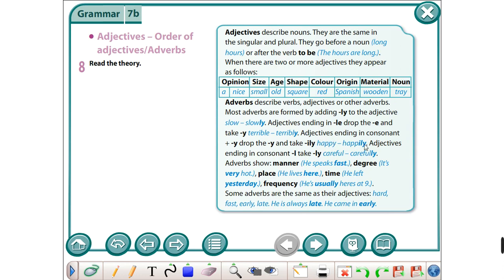Adjectives ending in consonant l take ly. Careful, carefully.